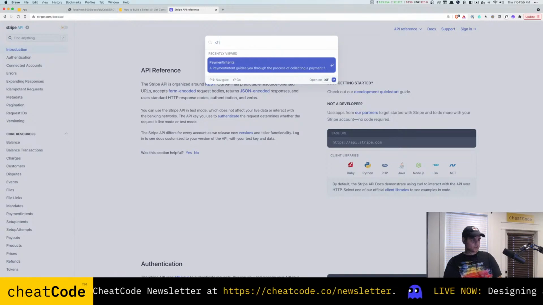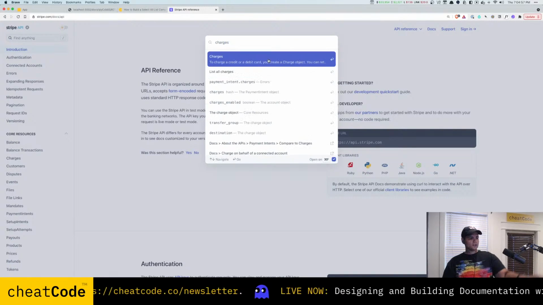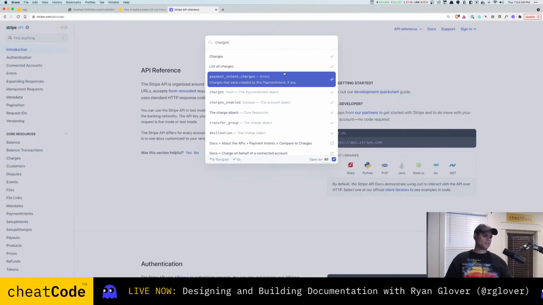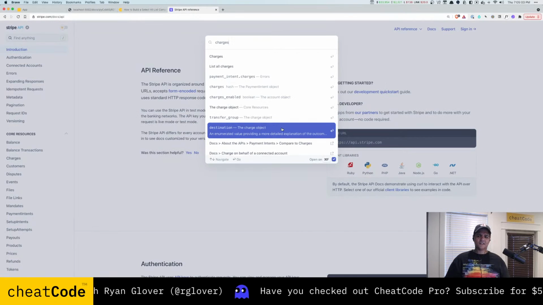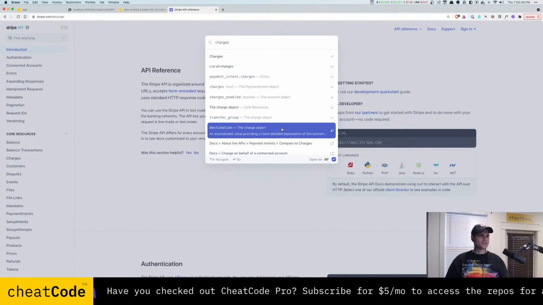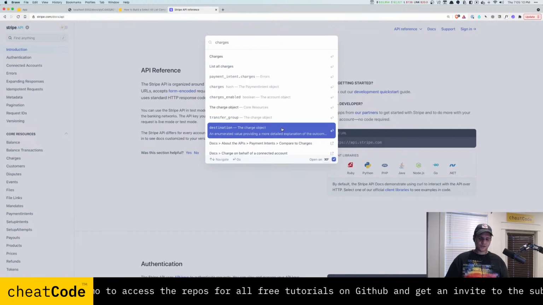If I say something like charges, notice you get this nice responsive search. What do you call that? Search suggest, auto suggest. There's another name for it. I'm forgetting. Autofill, not autofill.